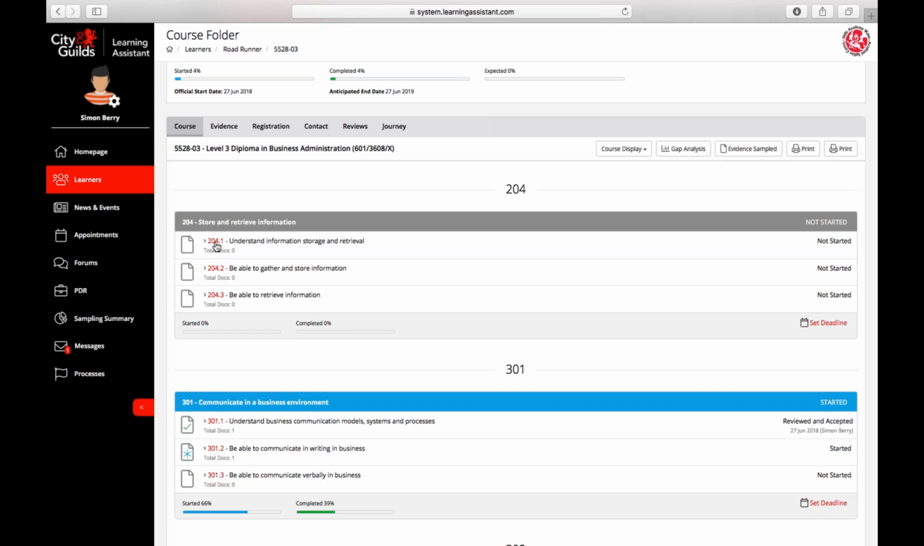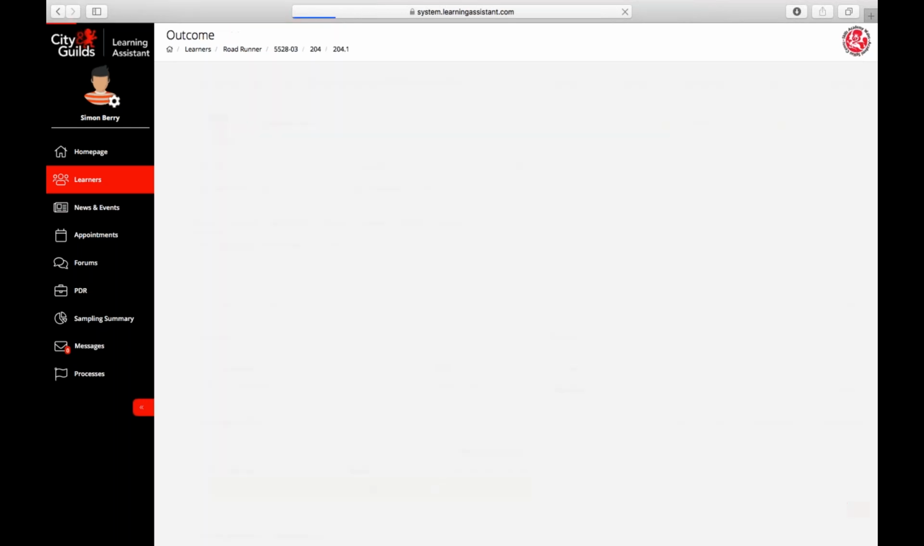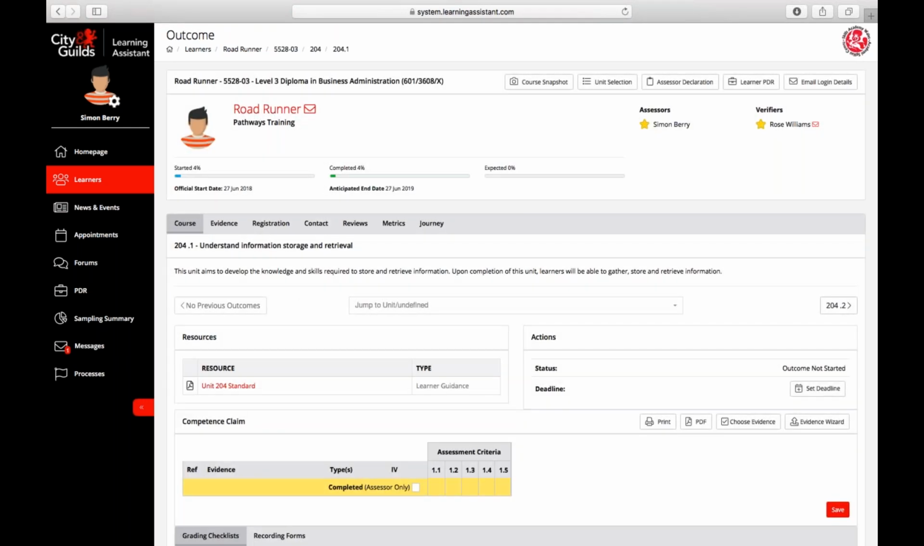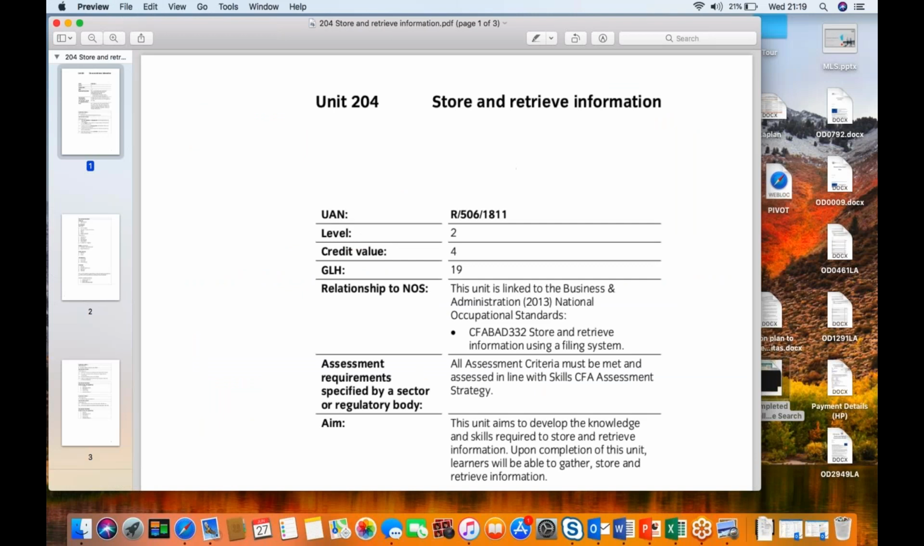If I click on 204.1, for example, that'll take me into the learning outcome. This unit aims at development skills. We've got the standard overview document. If I click on that, it will open up and you can see the standard overview document, which we built in automatically already.